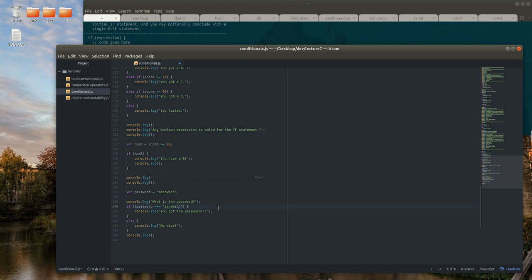I could put this in parentheses and say, and has a sandwich, or something like that. I can and a bunch of other booleans, but it's a boolean expression. So the end result of whatever boils down from this JavaScript expression should be a boolean value. And if it's not, JavaScript will coerce it into one.